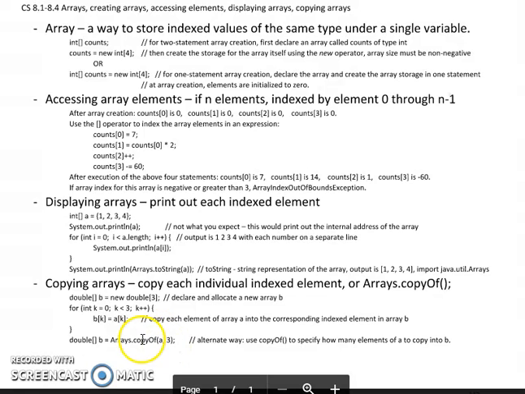If you're ever in doubt of what a library function does, a good way to verify what it actually does is look online. Just search online. What does the copyOf function in the Arrays library do? What exactly does it do? In this case, it copies that many elements.